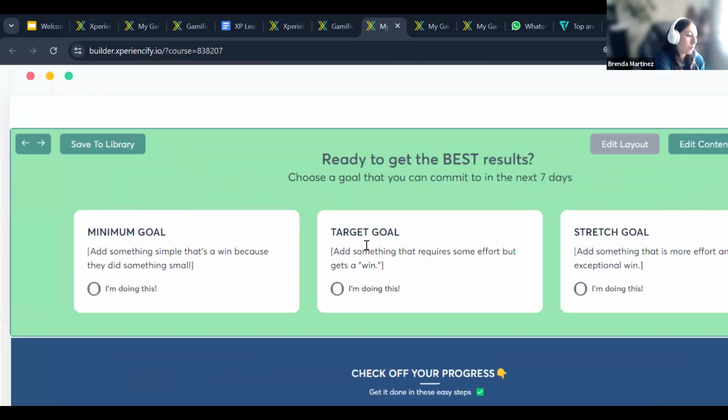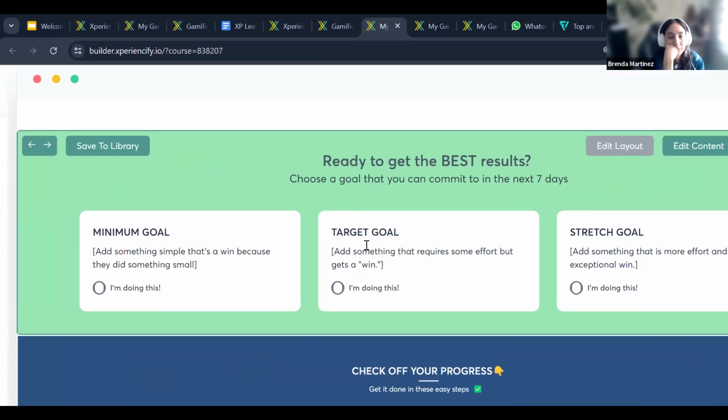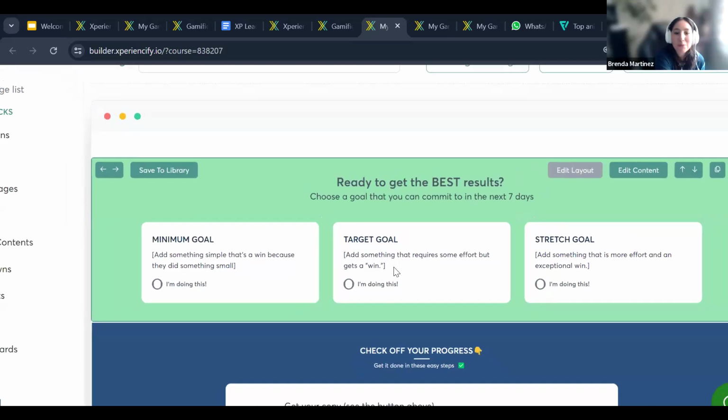The target goal could be, I don't know, for example, I think for the minimum goal, maybe doing research for all the different platforms that I give them. The target goal could be something in the middle of choosing and doing research. I can't think of anything right now, but you get the drill, right? Something in between.